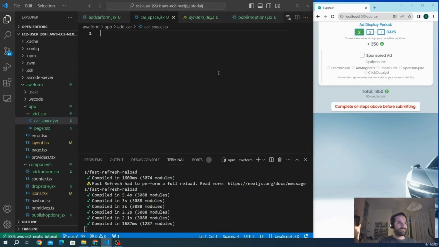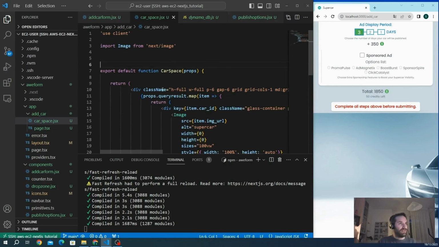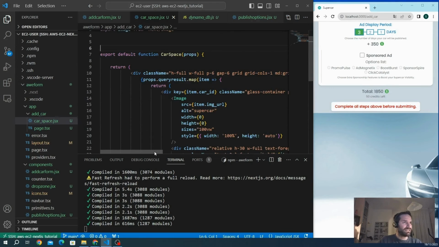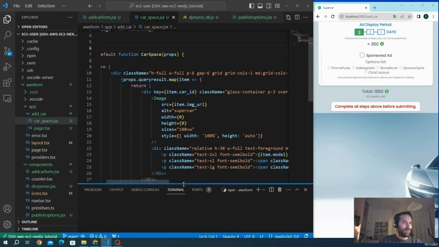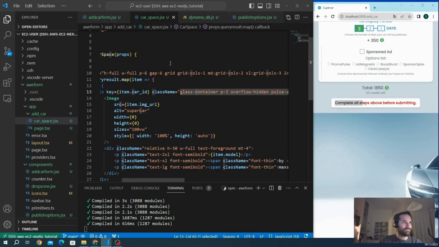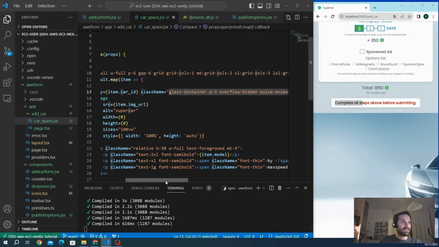I just copy paste here and explain the code so I make it faster. Image, you already know what it is. We export the car space. We create a grid of objects here that takes the full space of the component, padding 6, and gap is the space between the children.